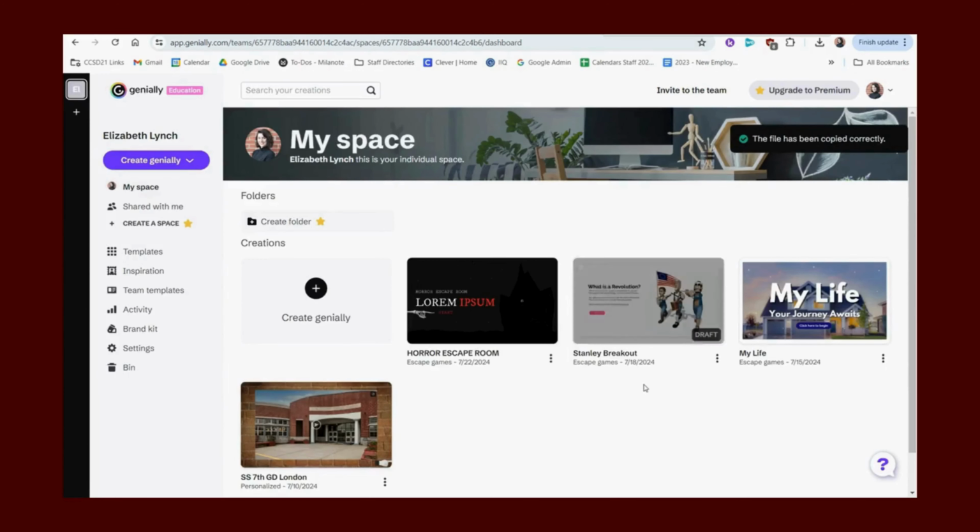You copy the link, and that link is what you share with the kids. So there's no logging in for the kids. They don't have to enter any credentials, save any progress. They're quite literally just going through your game.